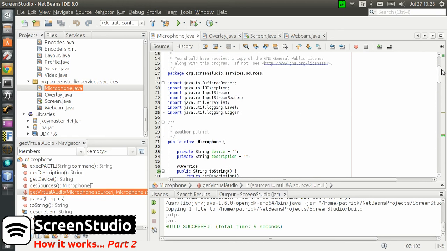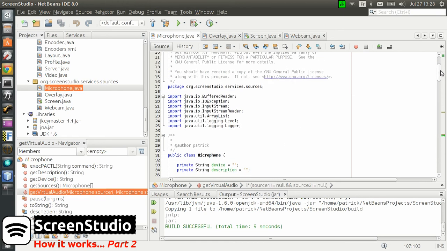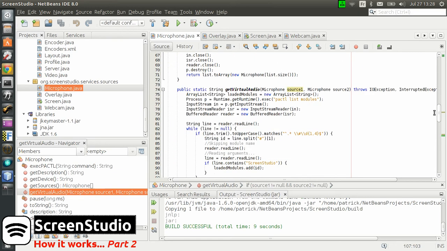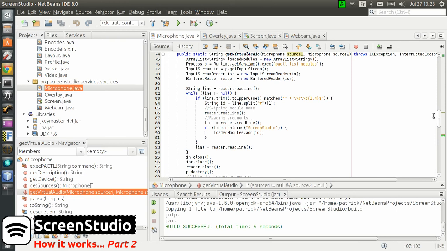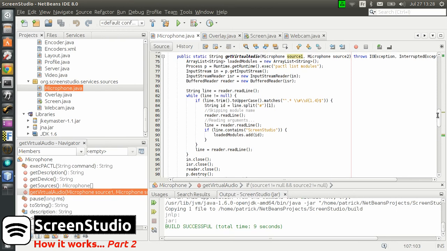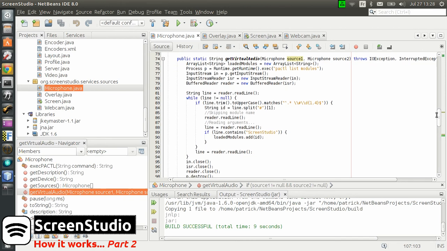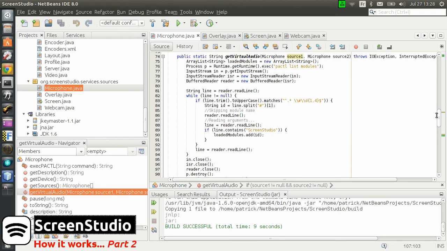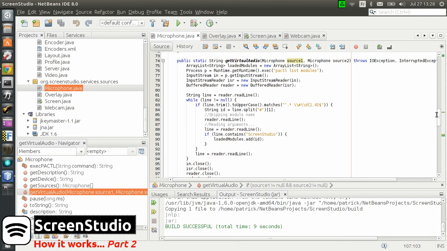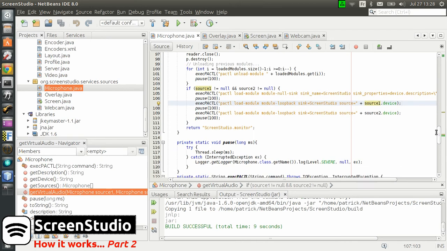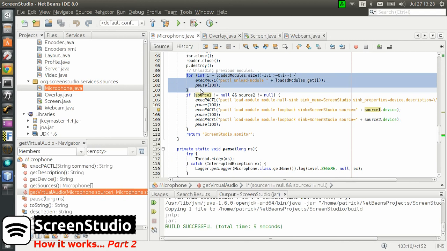So that's what the microphone class does. It gets me a list of all audio sources. And here, this is the function that I use to create the virtual audio for the current recording. So it will keep that virtual audio device on until I just ignore it, and I stop the recording, and I will remove everything by cleaning all loaded modules. Okay, so that's the microphone class.